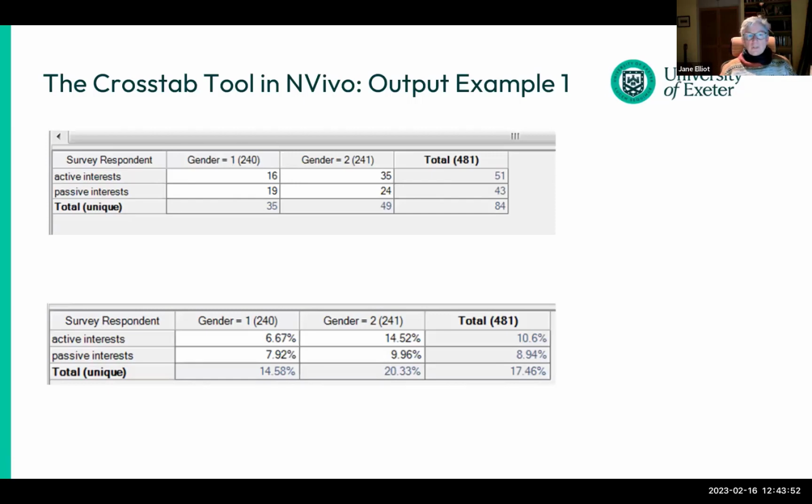So you can see on the left-hand side, labeling the rows, the active interests and the passive interests. And you can see labeling the columns, gender equals 1 is the men, and gender equals 2 is the women, the second sex, unfortunately here. And in the top table, you can see we've got the raw numbers. So this is basically saying there were 16 men who had some sort of active interests that they were imagining that they were doing at age 60, whereas there were 35 women who had active interests.